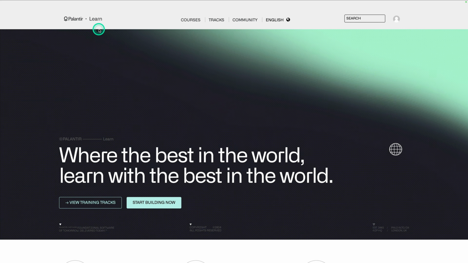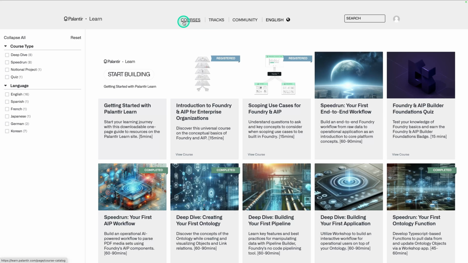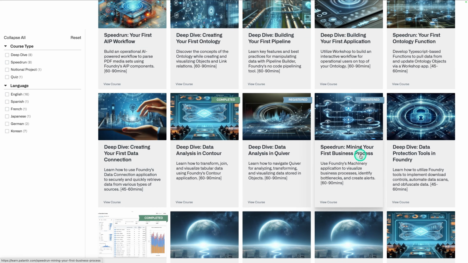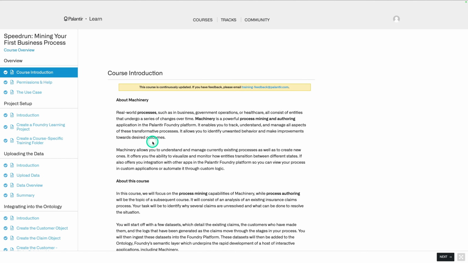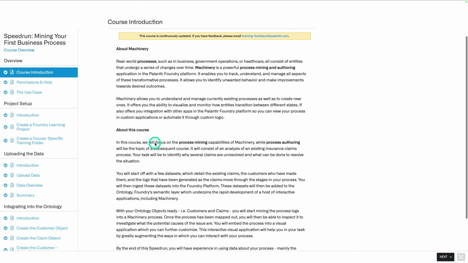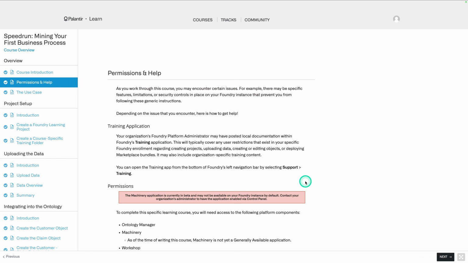Starting from learn.palantir.com, you're going to navigate to Courses and scroll down to Speedrun, Mining Your First Business Process. Make sure you're logged in and registered. So let's start by going through the overview, which includes the course introduction about what machinery is and what this course entails. Next, you'll see some information about permissions and help, what permissions you're going to require. Something to note is that machinery is actually in beta, and so it might not be available on your Foundry instance by default. If it's not, you're going to have to contact your organization's administrator.